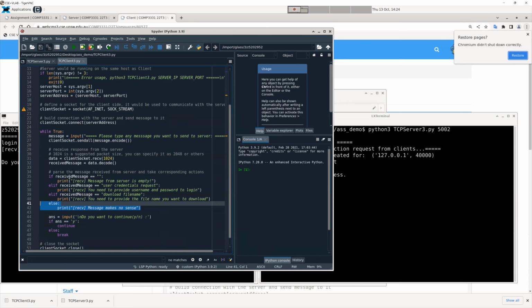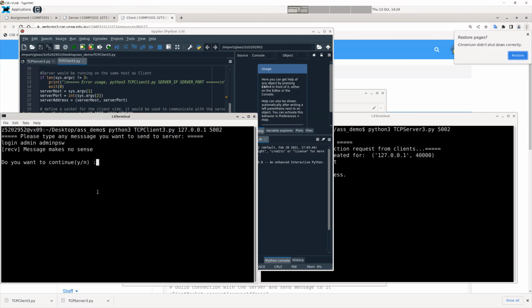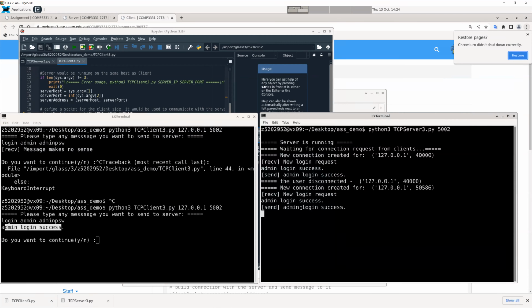Because this is the response from the server side. Let me just change all this. Maybe if message, just make it else. Yeah, just delete this part. Else we print the received message. So we don't need to change too much to make it run. So let me cancel this one and do it again. Login, admin admin password. It will print admin login success, right? So that's how they do the communication.